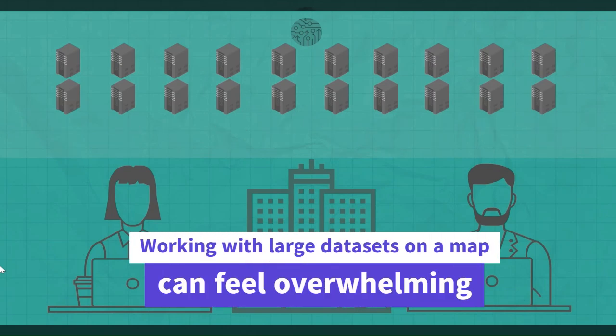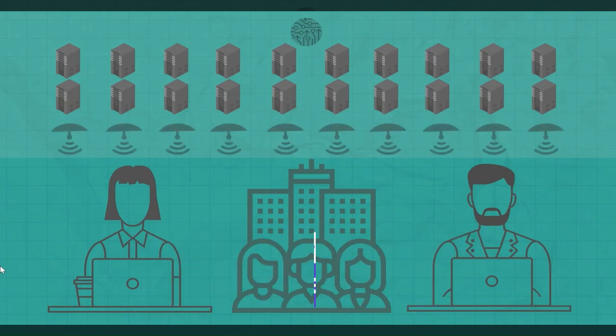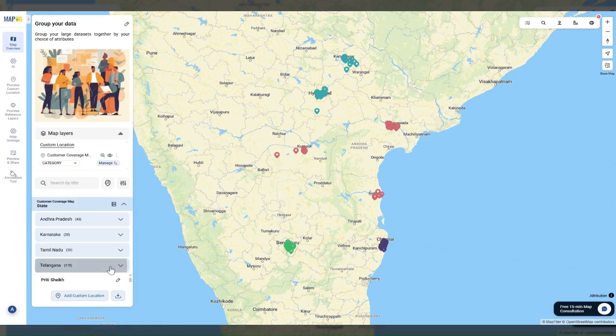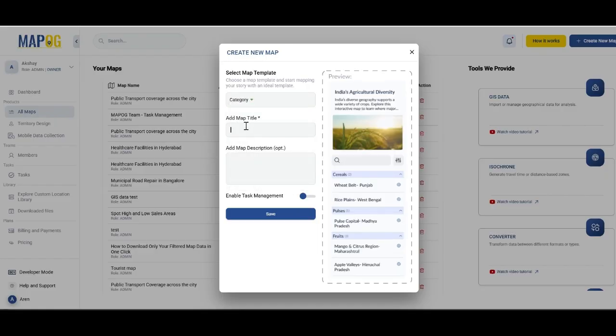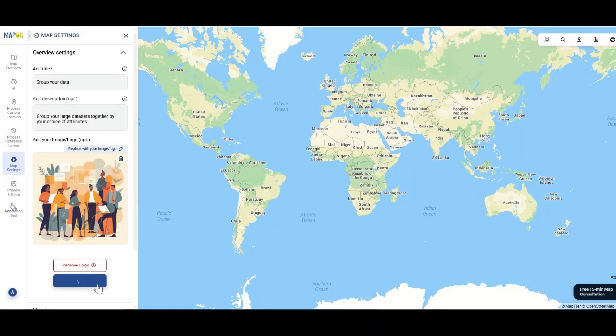Working with large datasets can feel overwhelming, but MAPOG makes it easier to bring structure to the chaos. Start by heading to story.mapog.com and create a new map. Add your story template as category, provide title, description, and image for clarity.